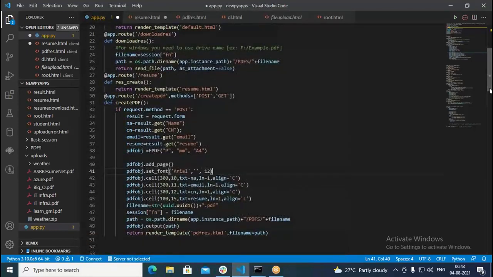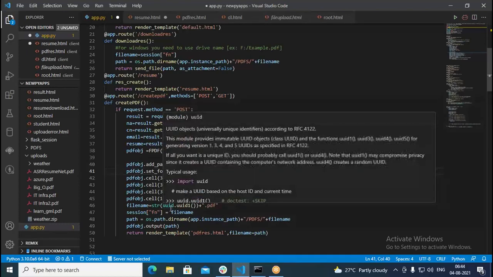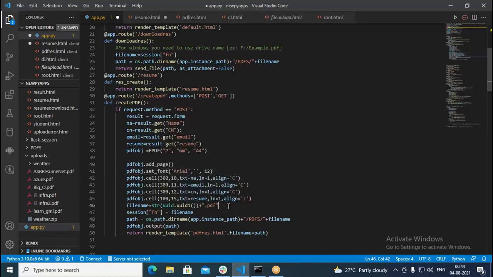Then after that, I'm taking the file name here. File name equal to str(uuid.uuid1()). So this is going to create a unique identifier. It is getting created, and I convert that into a string. Then I'm appending .pdf. So here we have a file name.